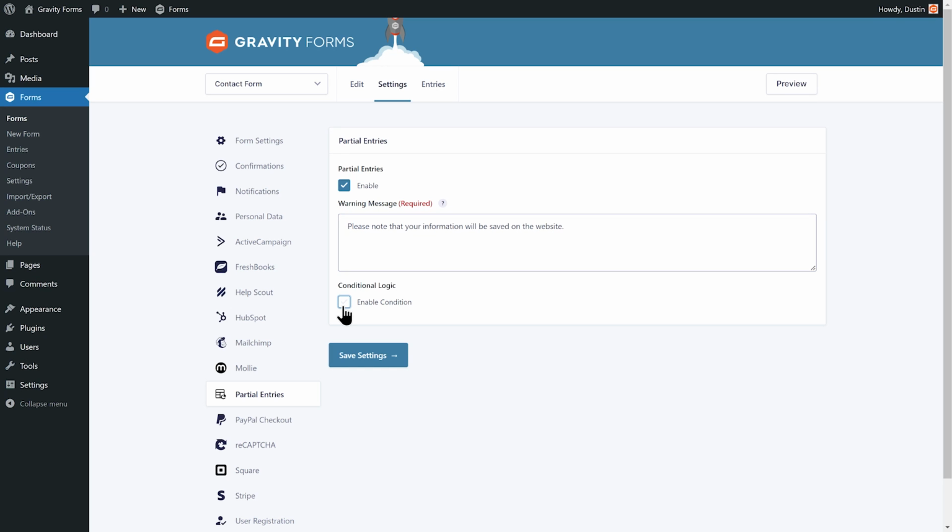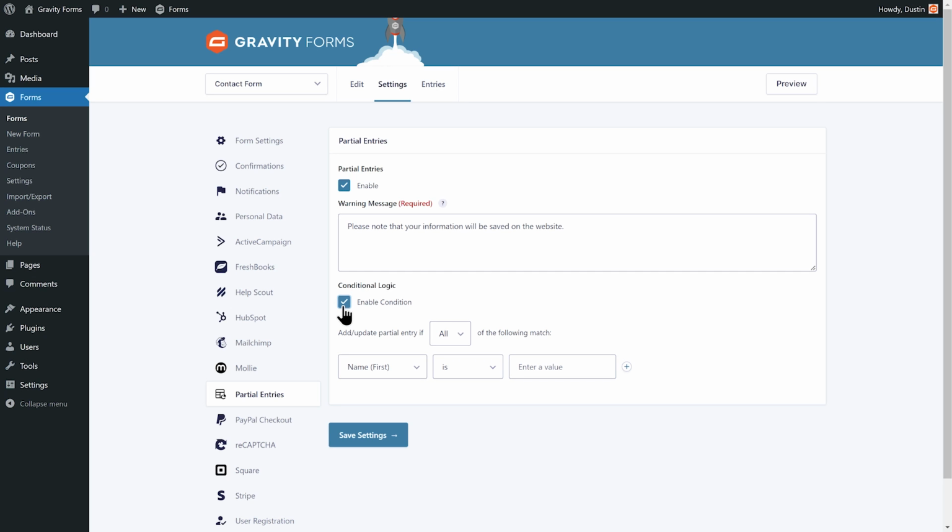There may be cases where you only want to save the partial entries if the user has met certain conditions. To do this, tick the box under Conditional Logic that says Enable Condition. You can then set the conditional logic to fit your form requirements. For example, you may want to only save the partial form if the user has entered their email address. When you are done, click on Save Settings and you will be all set to receive partial entry forms.